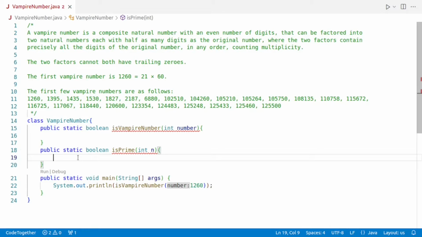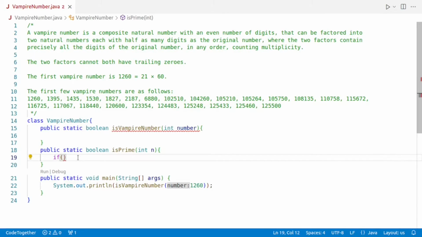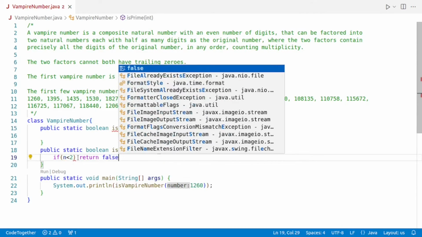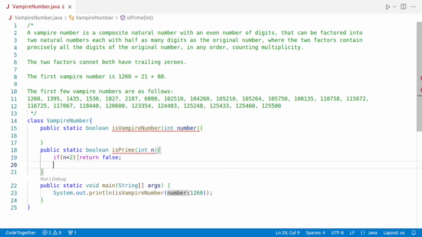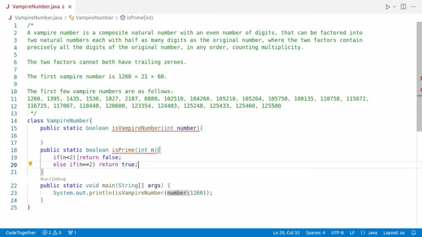So let's begin with isPrime. If the number is less than 2, it cannot be a prime number. So we'll simply say if n is less than 2, return false. Now 2 is the only even prime number, so we'll check for it explicitly. We'll say if n is equal to 2, we'll straight away say return true.